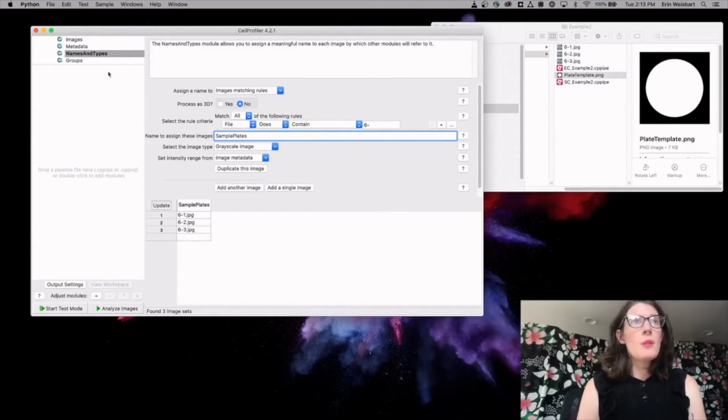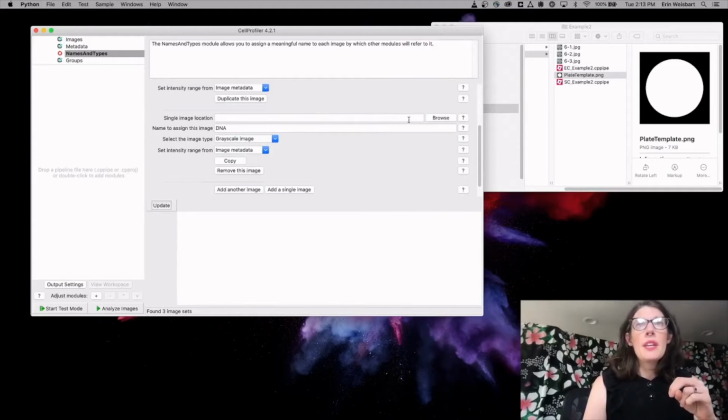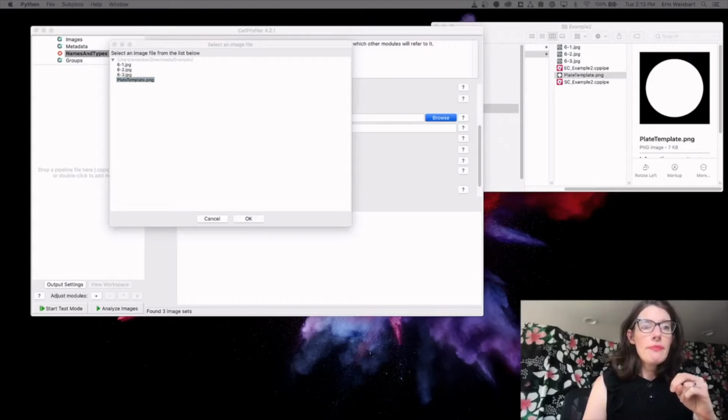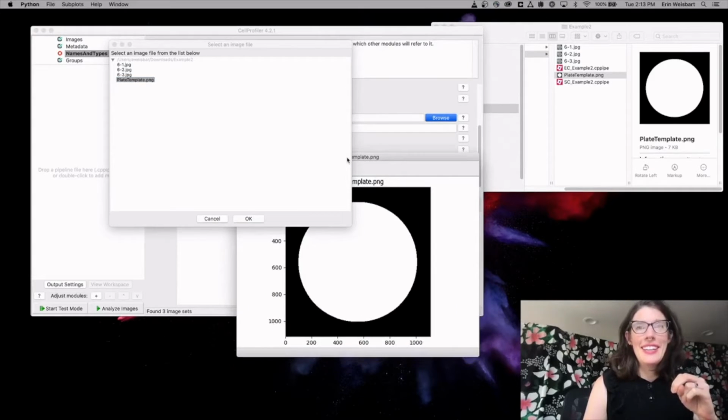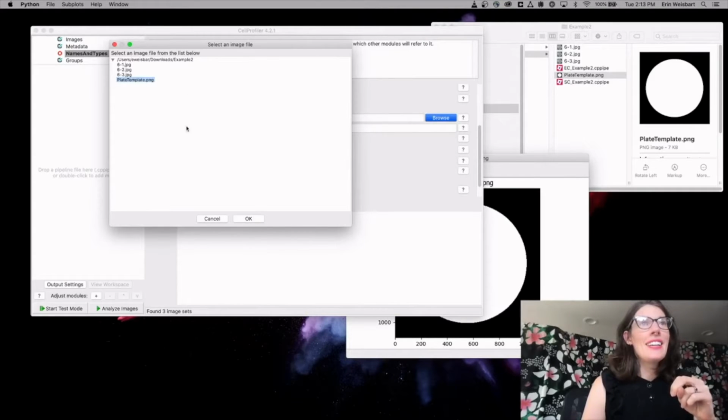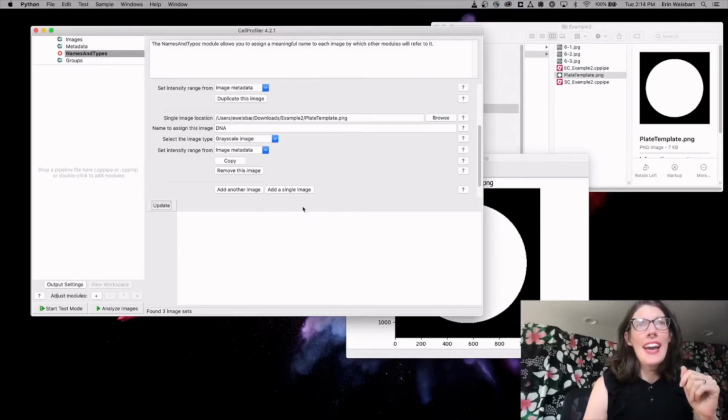But again, we want to also apply this plate template, and we want the single plate template to apply to every single image in the set. So to do this, we want to add a single image, and here it will let us just browse for the path. If you double click, it will open up the image for you to see, but you don't need to do that. It's just a single click and then an OK.